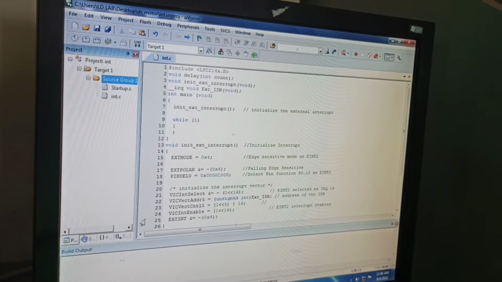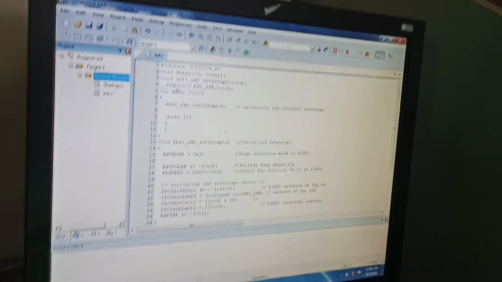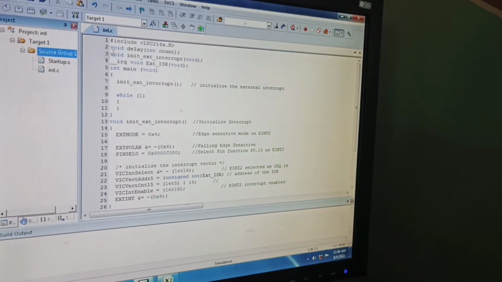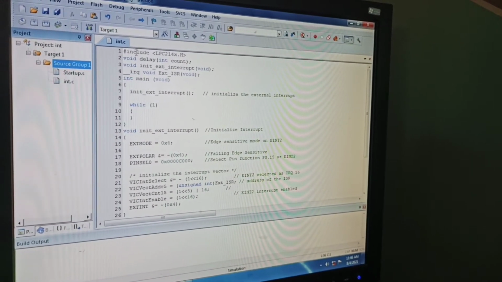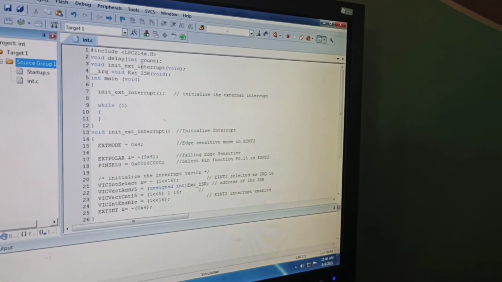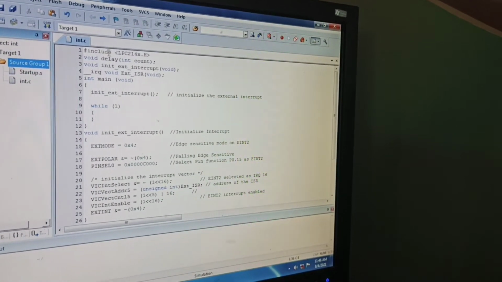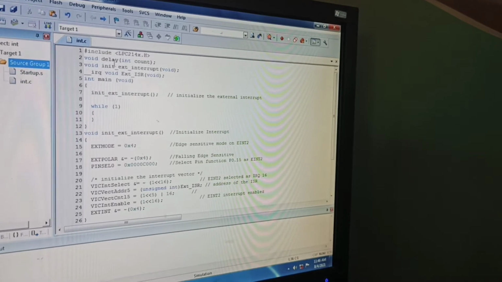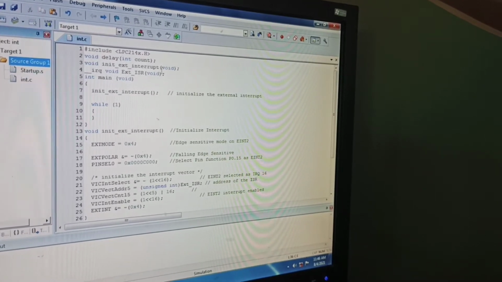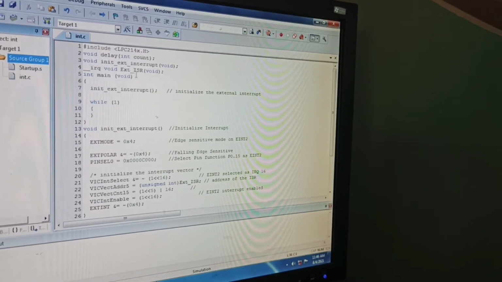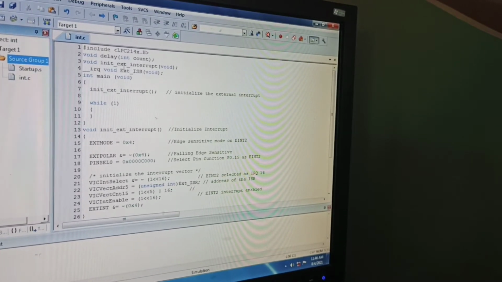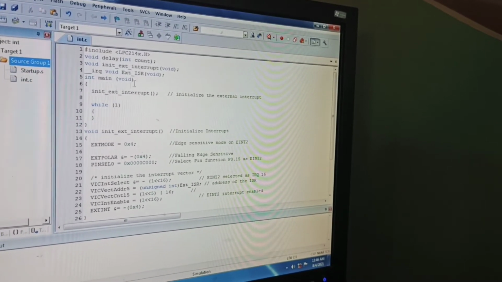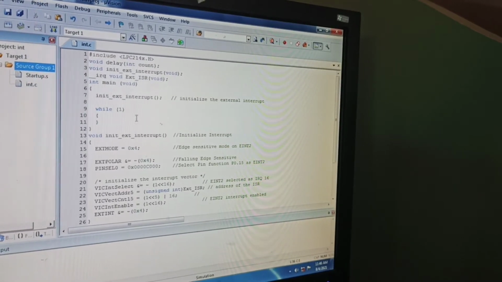So before compiling this program, I am going to explain this program, what is interrupt. See, the #include LPC2148 header file. I am going to use the header file of the ARM controller board. Here I am going to initialize two things: one is the delay as well as the external interrupt. I am initializing the delay count variable as well as the function of the interrupt.